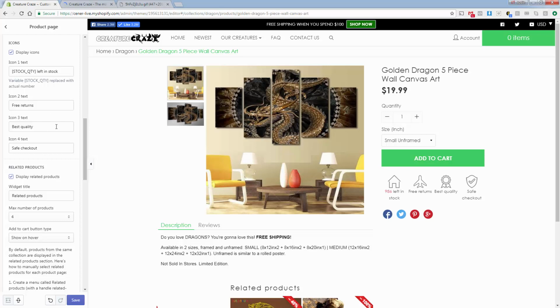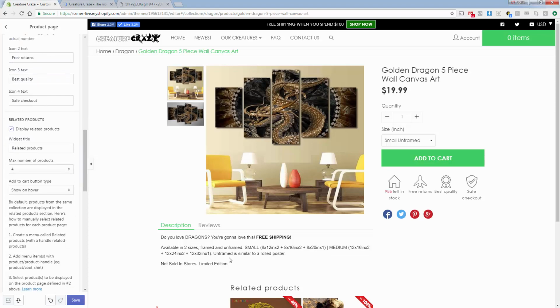Okay, free returns, best quality, safe checkout, right? These are pretty much good ones that you're gonna wanna keep in there. Okay, you could change this maybe to fast shipping. That could also be something that could increase shipping. I'm sorry, increase conversion.